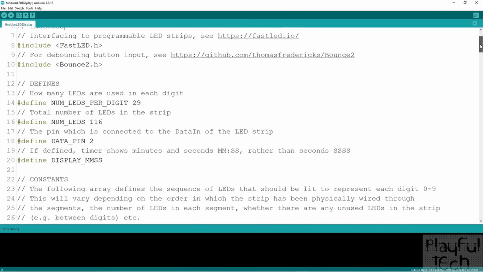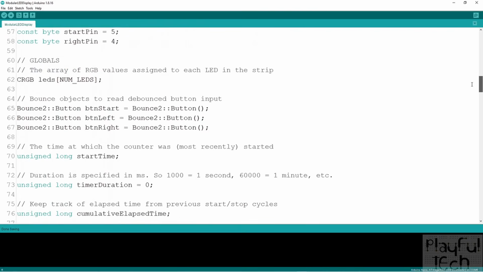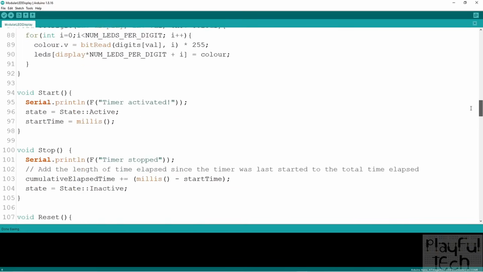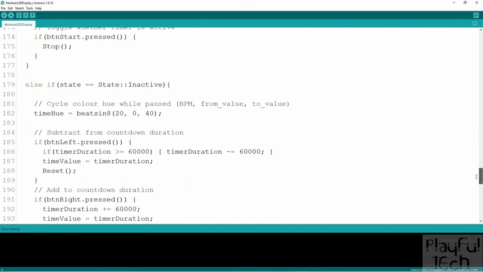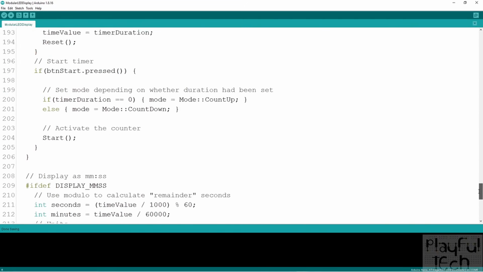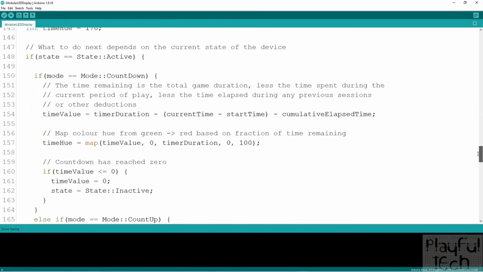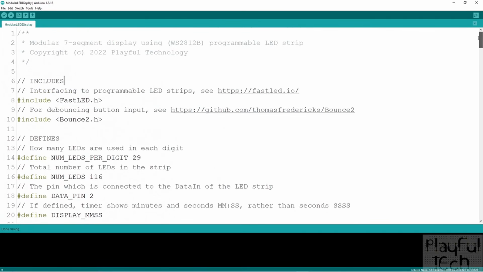So now let's step through the Arduino code. This is a single sketch that contains both the functionality for the LED display and also for the stopwatch and countdown functions which I demonstrated. Now if you want to alter that behaviour, or if you want to use the display in a different way, you can just delete or modify those sections of the code accordingly.